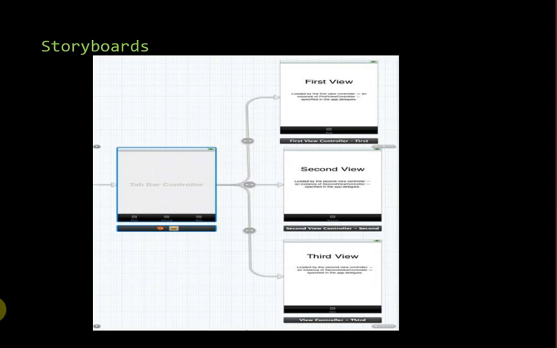Just see here, this allows the developer to lay out their workflow. You can see here you have a tab controller. When you click on this tab controller, you can go to the first view, second view, or third view. These views can be text fields, labels, or buttons. It can be anything. We're just giving it in general as first view, second view, third view.